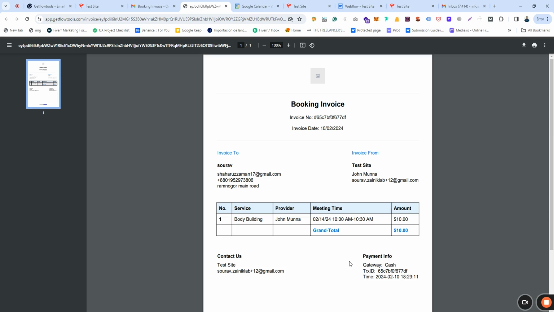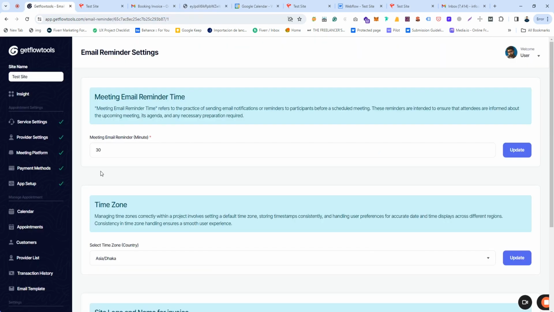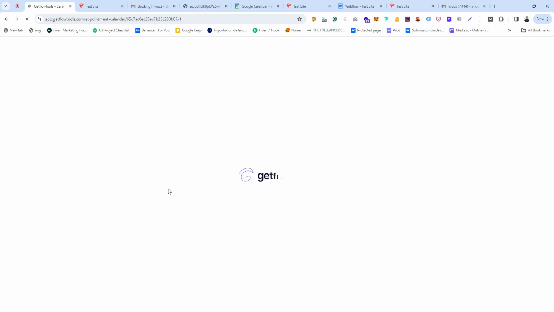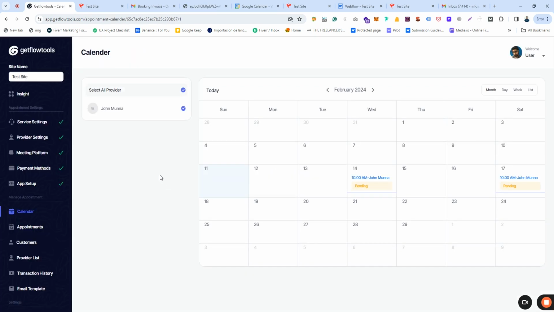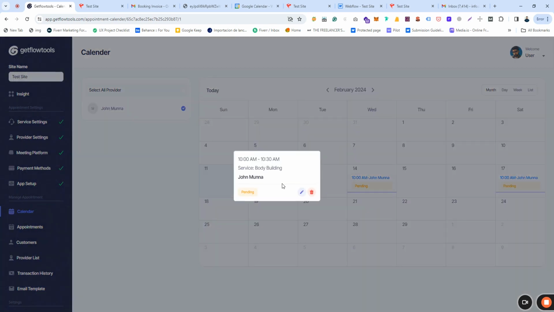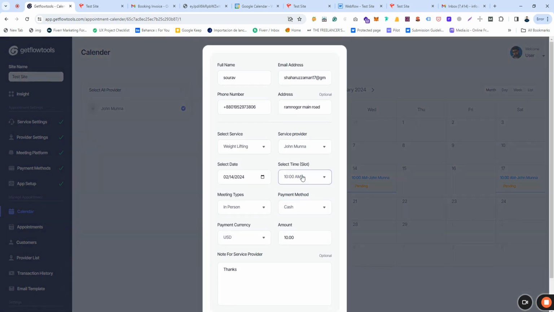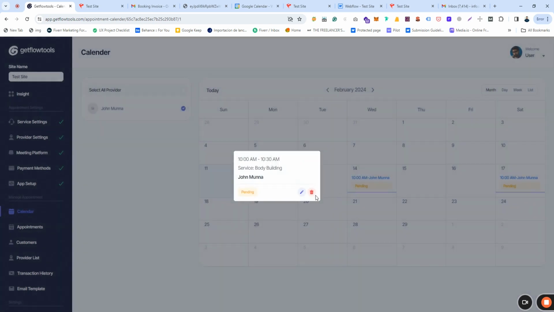Now go back to the Getflowtools platform and go to the calendar option. Now I can see the provider and his booking in the calendar. This is the provider and his booking in the calendar. And as an admin, I have all options to edit and delete the meeting details, and also have options to approve, pending, cancel and return also. Here I can do anything.